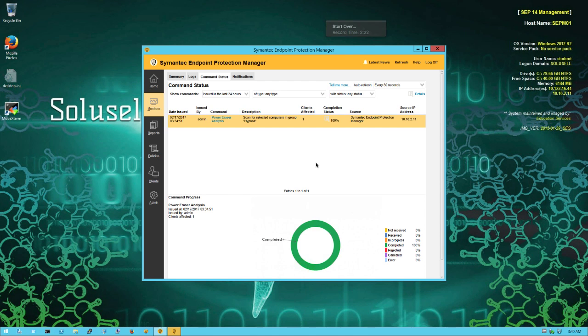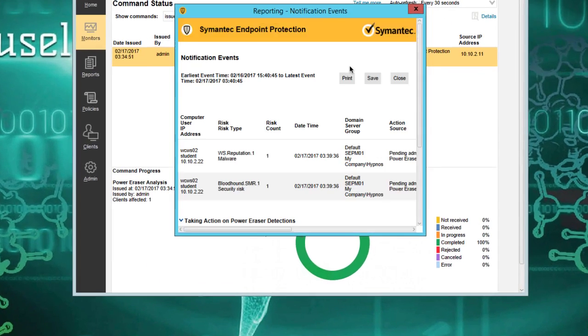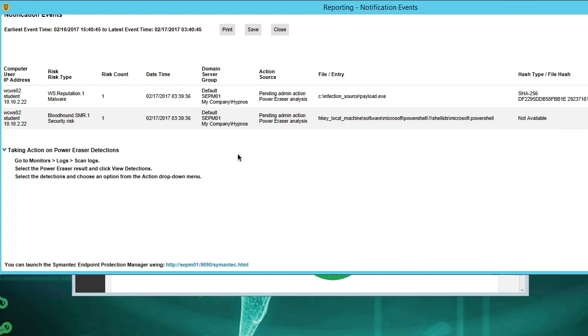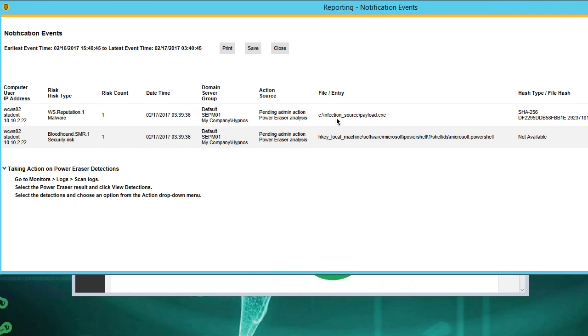Now the scan is complete, so we can go and look at the detail of the detection. We're just clicking here. We can see there are 2 entries. There is a file called payload, and there's something about PowerShell, but this is actually part of the setup. Solicel is using PowerShell in an unsecured method. So we're just going to overlook this option for now.